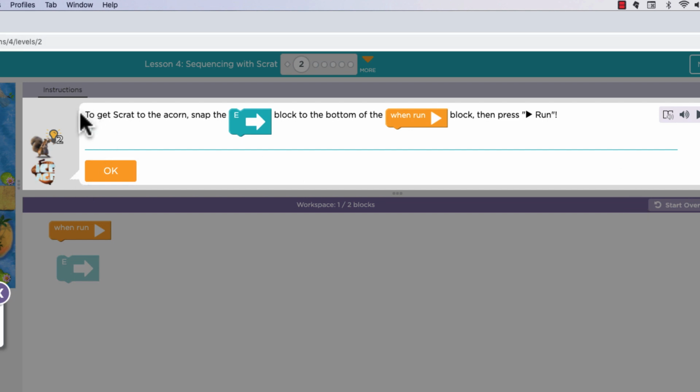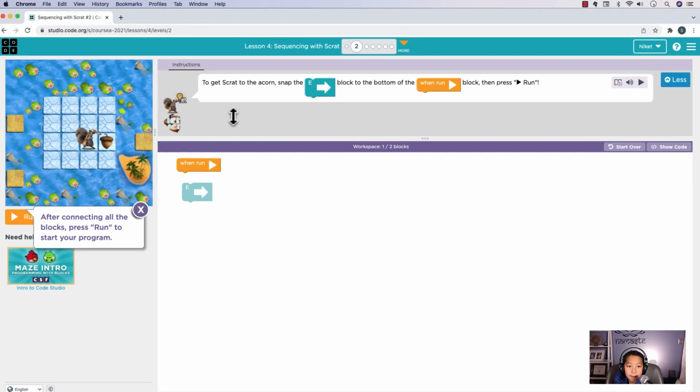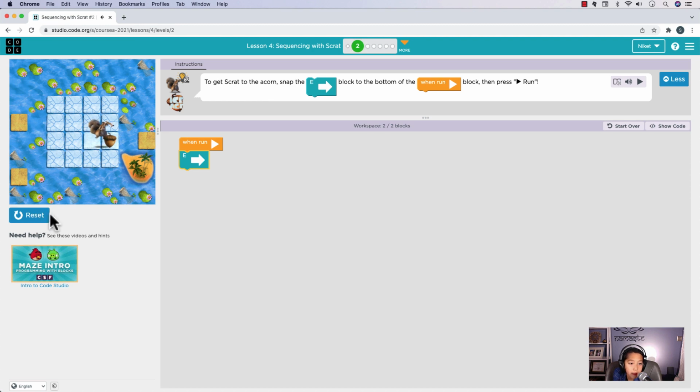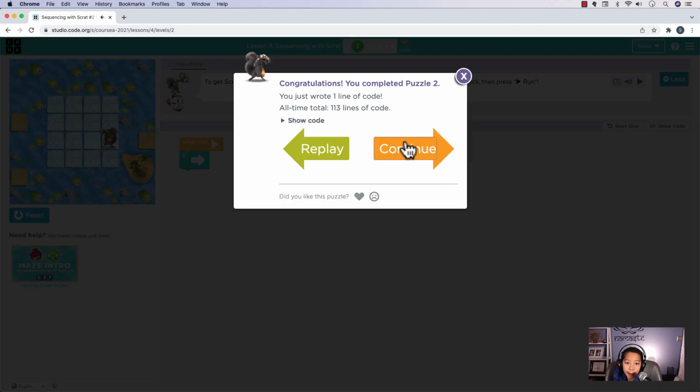So it says to get Scrat to the acorn, snap the east block to the bottom of the when run block, then press run. Okay. So you can press it and connect it. And then you press run. Ta-da!